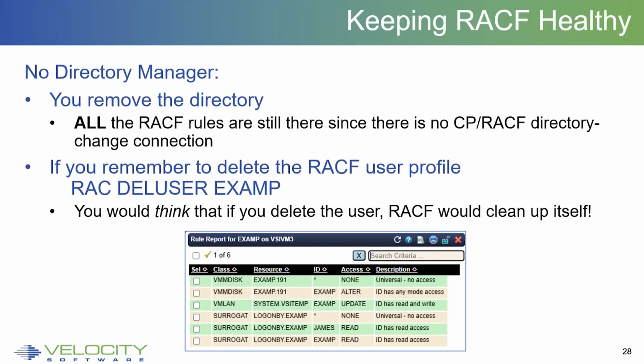Now, what that means to you is, let's say you create this user ID EXAMP on your system, and you forget to update RACF later, or when you delete the user ID and you're done with it, someone else comes along and creates a user ID with the same name, the same EXAMP user ID. That new user ID just inherited all of the RACF rules. So it has access to anything that was defined prior.